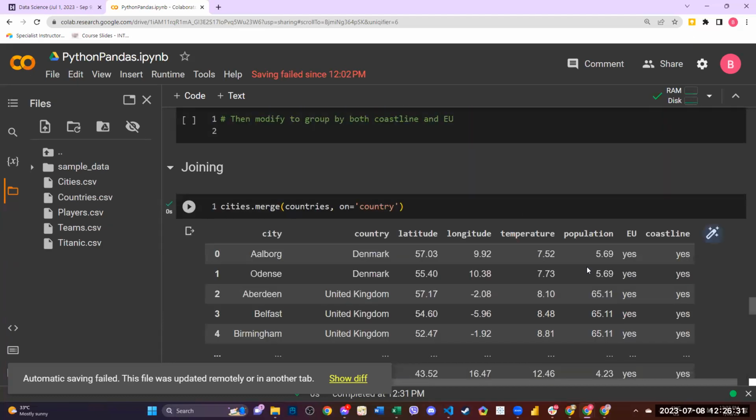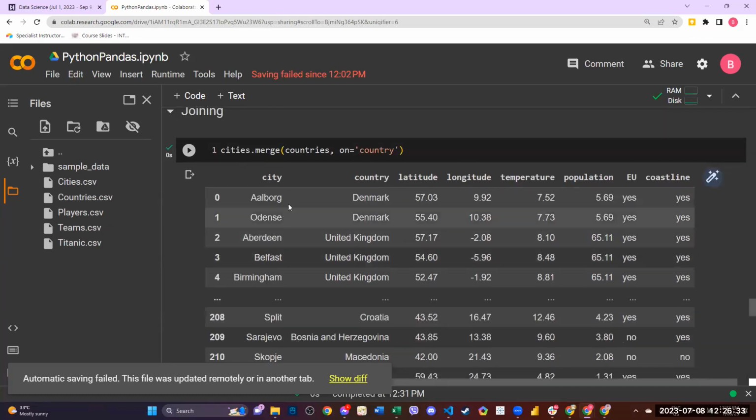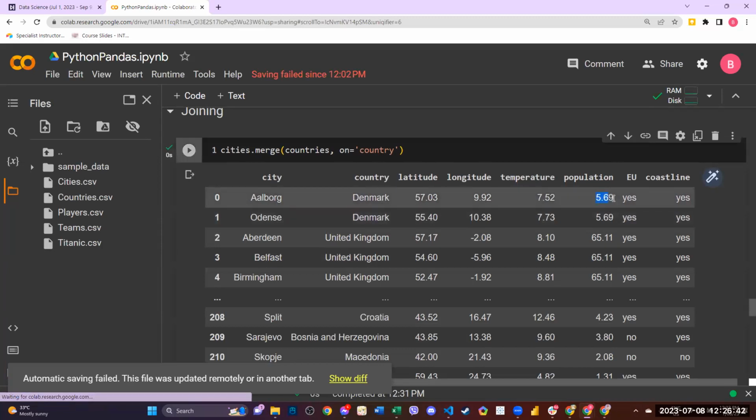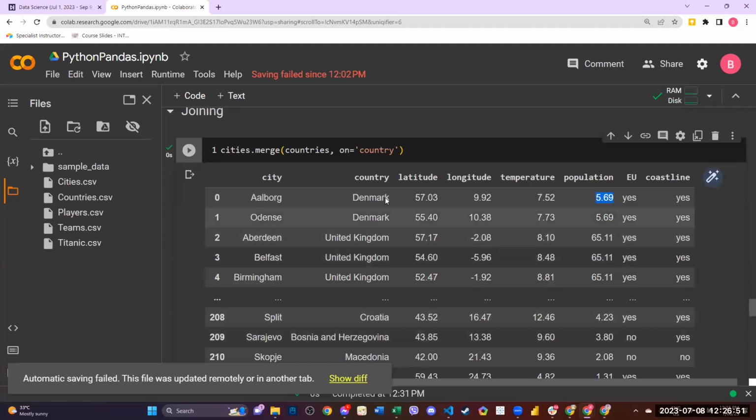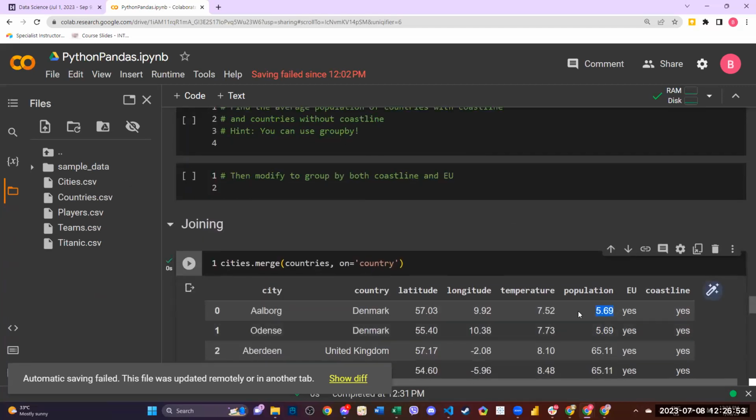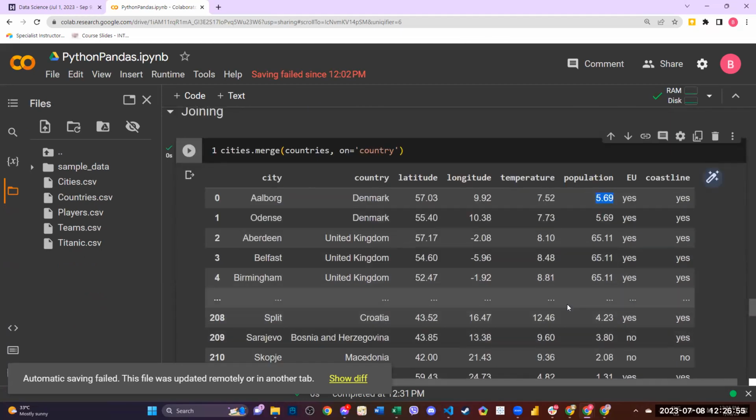But based on our data, it's just repeating. So it's not actually the population of the city, but the population per country. So we should have, okay, so probably we can also use that scenario, but we can use temperature.